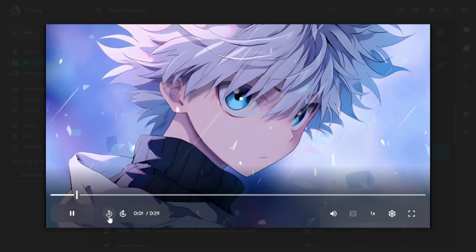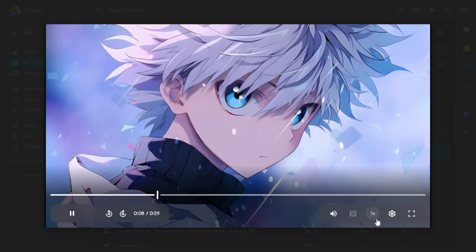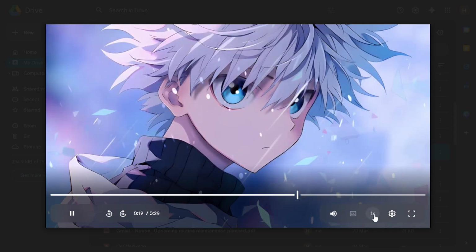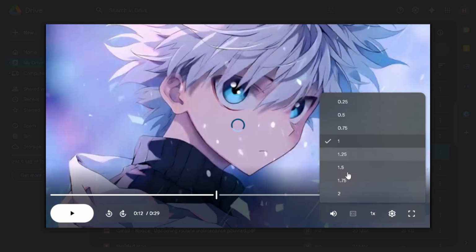Have you ever felt like certain content just takes too long to get through? Or maybe you'd like to slow down tutorials to grasp finer details? The Google Drive Video Player has got you covered. Just look for the playback speed option, often represented by a little gear icon or speed indicator. Click on it and you'll see various speed options. Pick one that suits your viewing preferences. Speeding through long videos or slowing down for more comprehension is totally up to you.